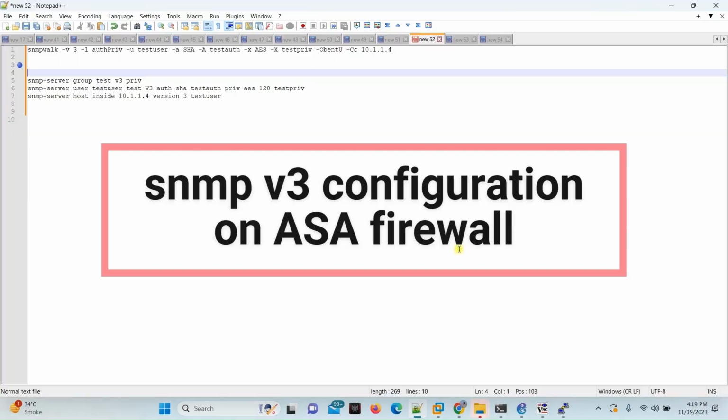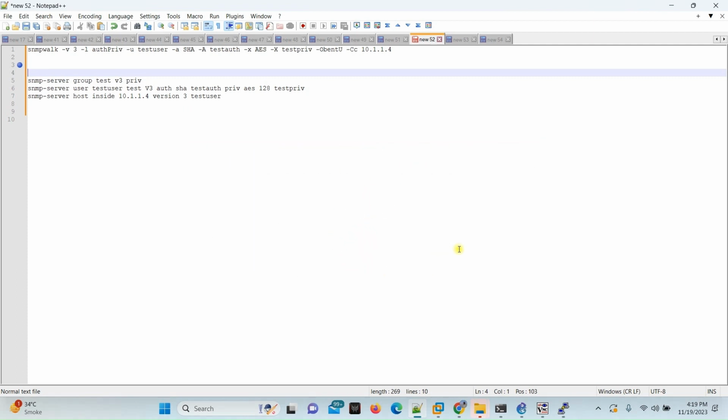Netcrack-Central. Today we are going to see how we can configure SNMP on ASA Firewall. For that I have a few commands written in this notepad.